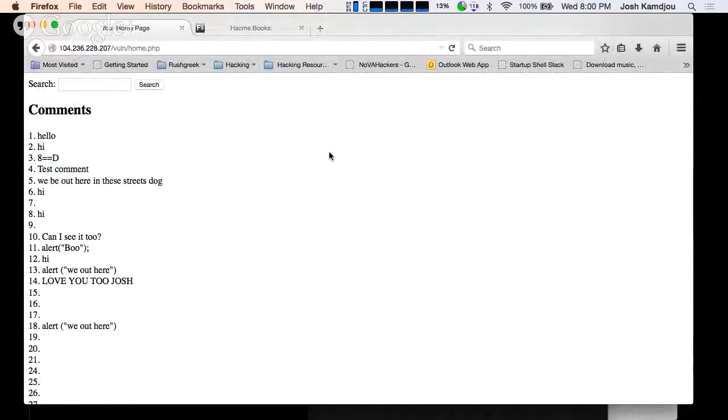Okay, so we figured out that we have a stored cross-site scripting vulnerability. We figured out how to run a script. We figured out how to get someone's cookie. But that cookie is still not of use to us yet, right? I mean, you're just popping it up on my screen. If you're really trying to log in as me, you need a way of getting that cookie, right?